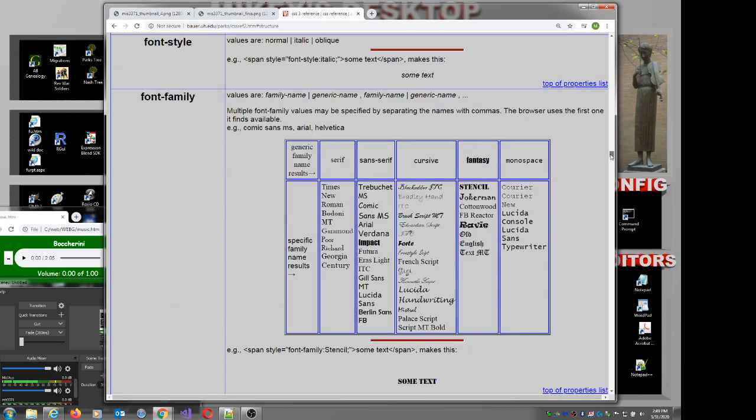Okay, so let's go look at font family. This is probably the most interesting one, trying to pick the font out. And there are a couple of generic names. You can have a serif font, a sans serif font, a cursive font, fantasy font, monospace font. You can use these generic names or specific family names. Okay, so the big deal about font families is their relative popularity.